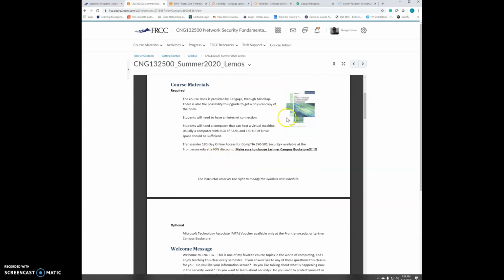Course materials, you got the book already. Simply by paying for this course, you have the book. You do need an internet connection. You need a computer that can host a virtual machine, and you need to buy Transcender 180-day access to the SY0-501 Security Plus. Now, this is only available at the Larimer County Bookstore for 60% off. So make sure that when you go online, you choose the bookstores, but then choose the Larimer Campus Bookstore specifically.